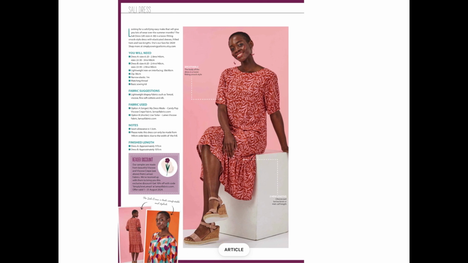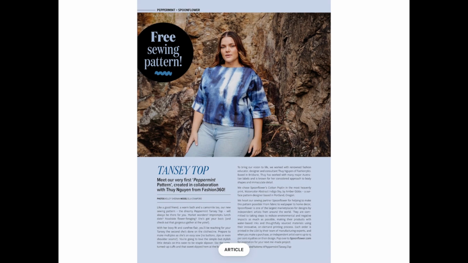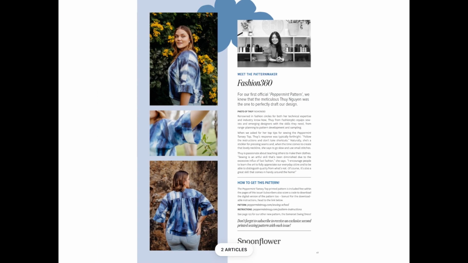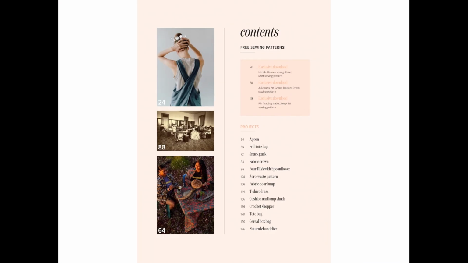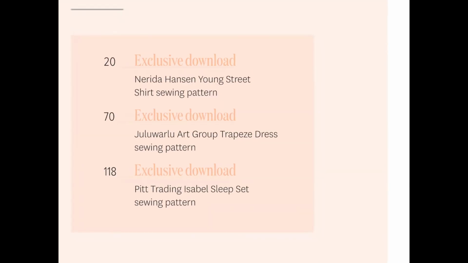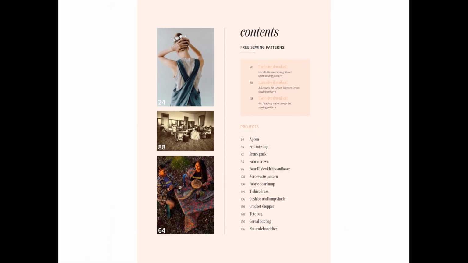Other digital magazines that I've had success with downloading free patterns using my library card include the Peppermint magazine and Sew and Tell, although they haven't been updated in over a year. However, the discount codes inside the old issues of the magazine still appear to work in order to download the free patterns from their website.